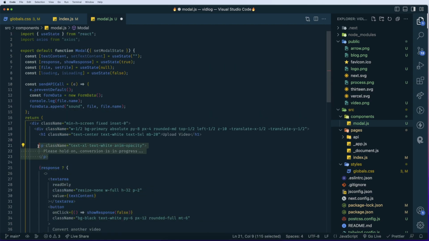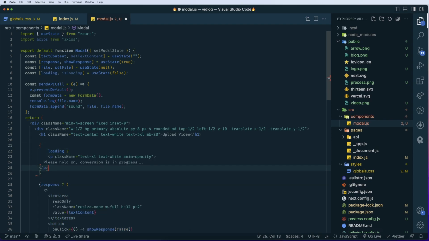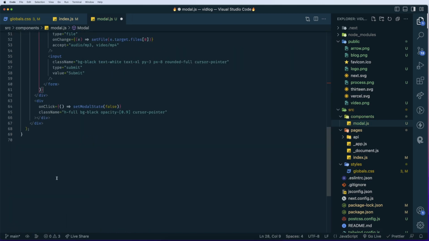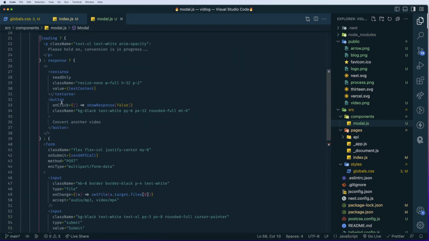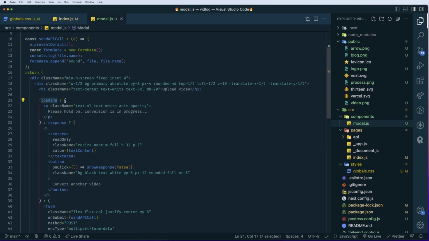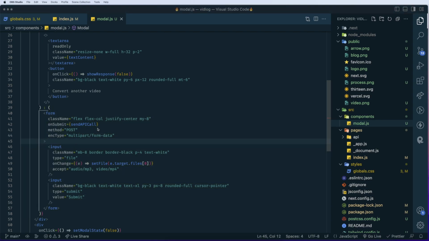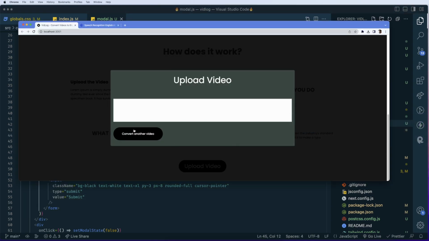So for that, we need to use the ternary operator again. Here, what I can do is loading: if loading is the case, that means show this. Otherwise, I can just copy this and remove this, and then save it. So now what's happening here: if loading is true, then this should be shown. If it's not, then check for response. If response is true, then go for this, and if that's not, then go for this JSX. All right, save this, and here we have this.